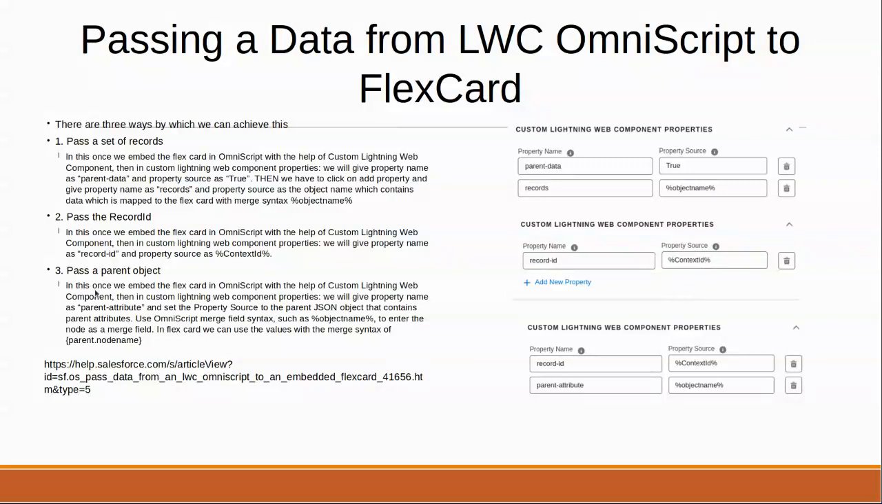Now the third way by which we can pass the data is to pass the parent object. Here also we have to drag the component, but here we have to pass an additional key value pair, which is the parent attribute. Then in object name, we have to pass the name of the node which contains the data. Once we do this, in FlexCard we can pass the value as parent.node name, and then it can access the data as needed.